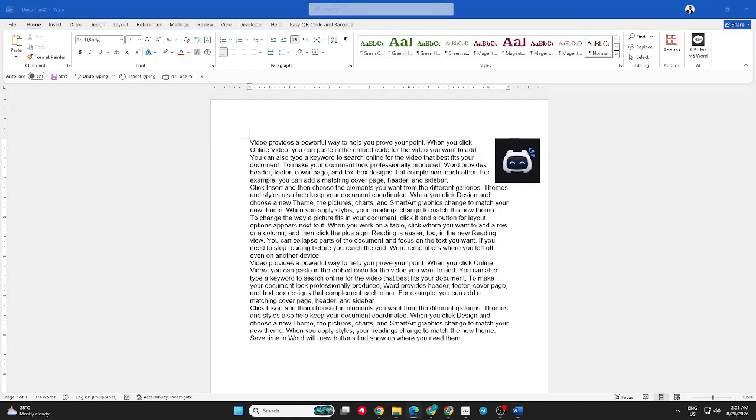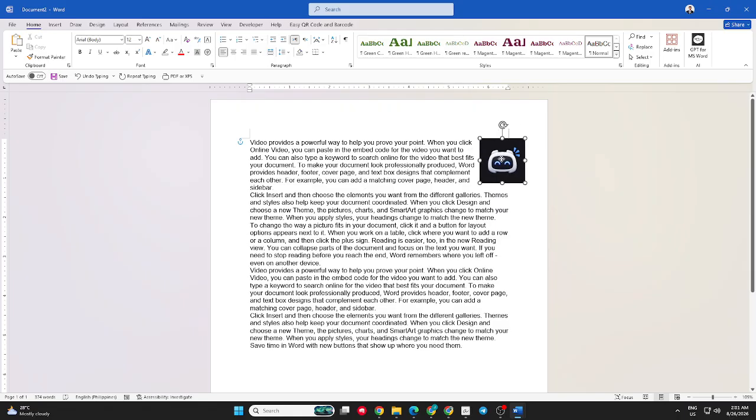In today's video, I'm going to teach you how to lock an image inside Microsoft Word. When you insert an image into a Microsoft Word document, you may notice that the image can be selected and moved around. This can become inconvenient when you want the image to stay in a specific position and prevent it from being moved accidentally. To lock the image in place, start by selecting the image in your document.